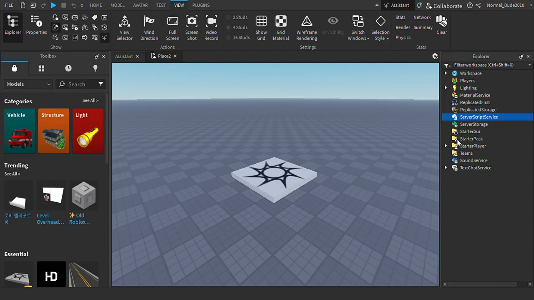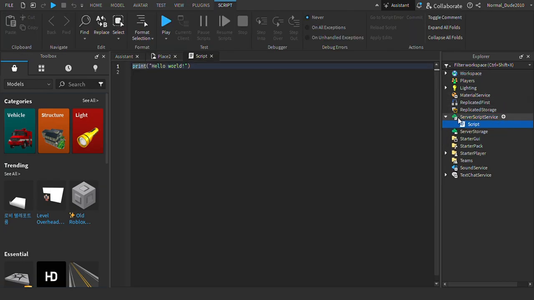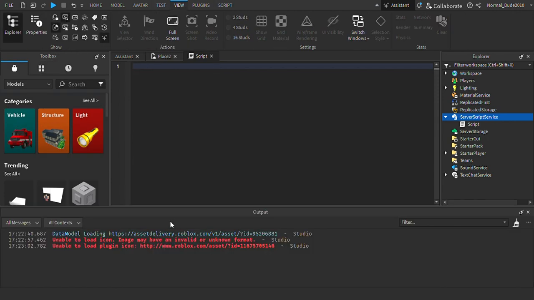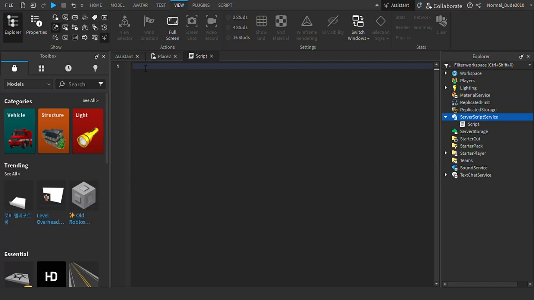Now you can put the script in Workspace, but the thing that makes ServerScriptService good is that it basically protects the script. It just stores the script there. And yeah, I don't really have a good explanation for ServerScriptService, so let's get to it.